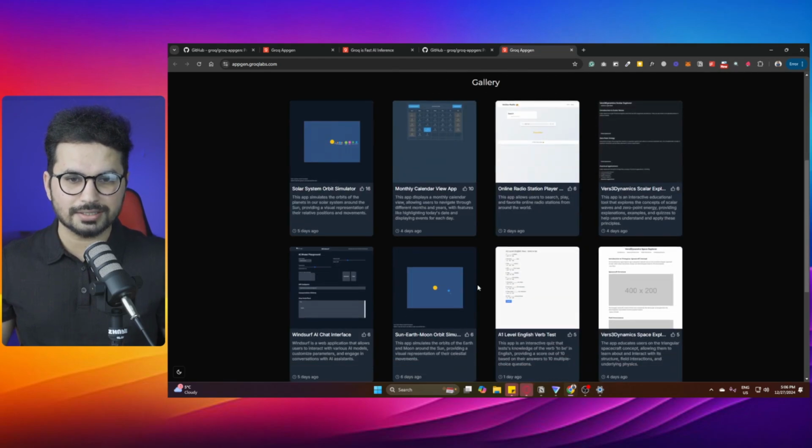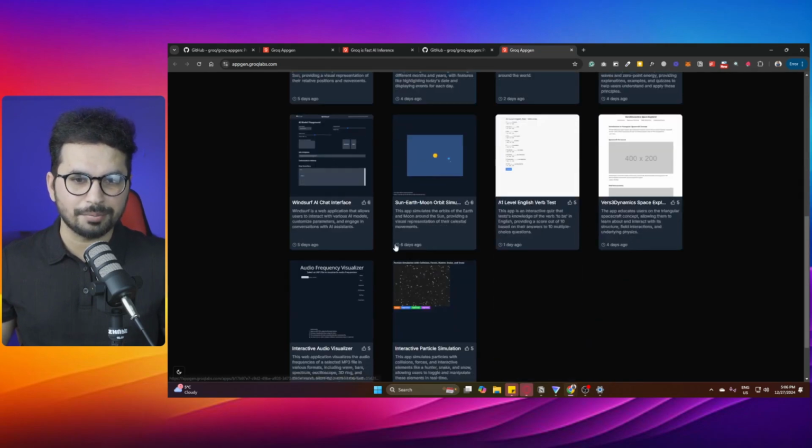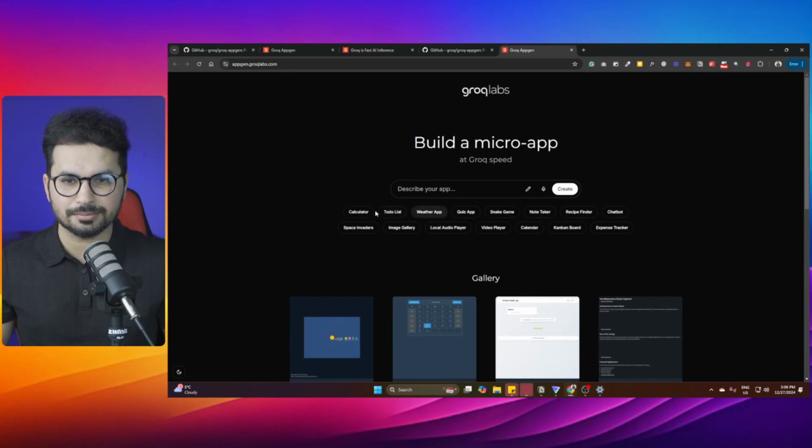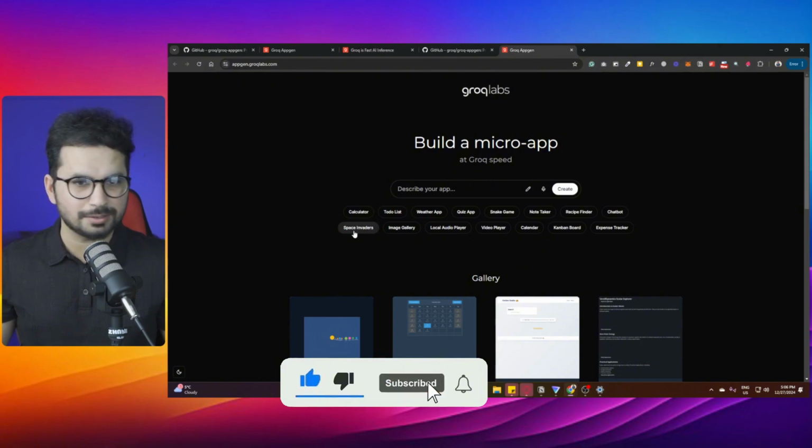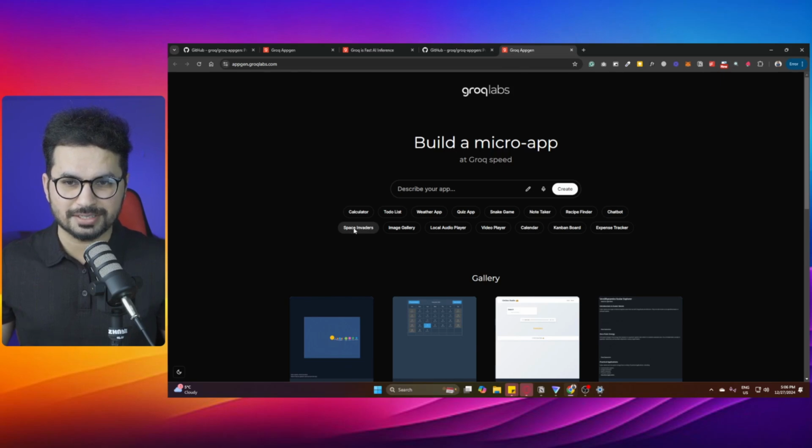And right here you can see there are some templates which are already built, and some sample examples of what kind of things we can build in here. So let's start with a simple one, we can build a Space Invaders game. So let's just click on Space Invaders game.